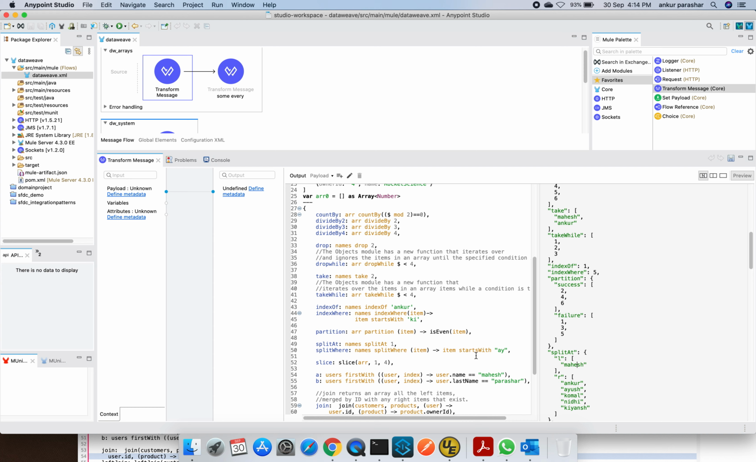Now similarly, we can also put some condition where a condition is being matched, like if it starts with AY, then split it at that level. So it checked the first two elements, and the third element starts with A and Y. So it broke it down right there and put it in the second part, that is under R.